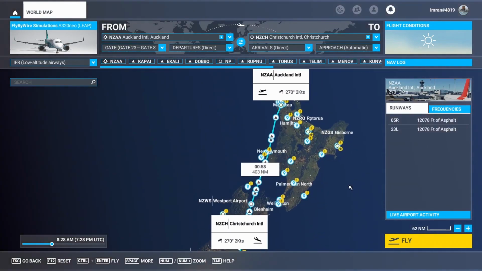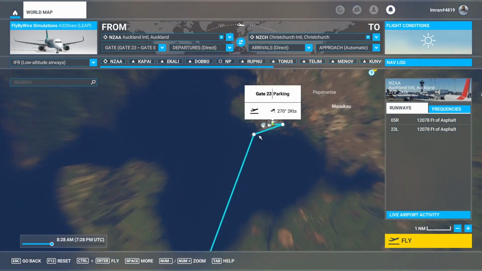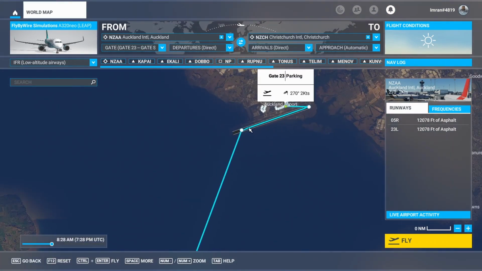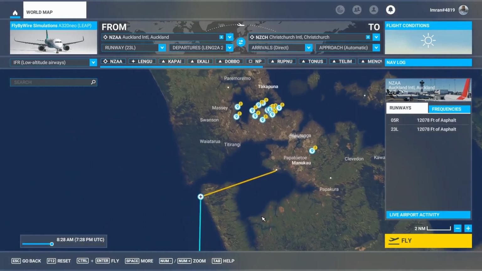All right, now let's choose a SID, standard instrument departure. These are specific waypoints. Right now our plane is just taking off and taking a weird left turn. So let's choose the standard instrument departure, SID, and from prior experimentation I know that Lang 2A is the most appropriate one for today's flight.